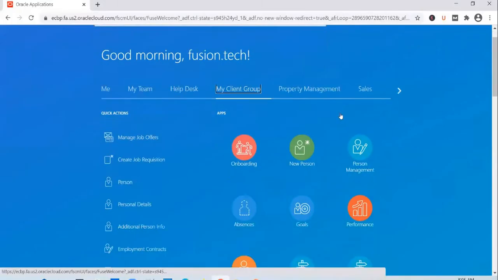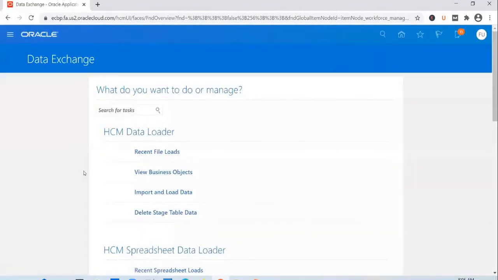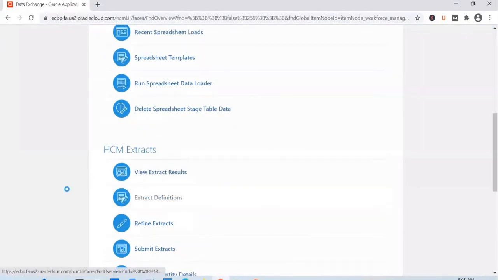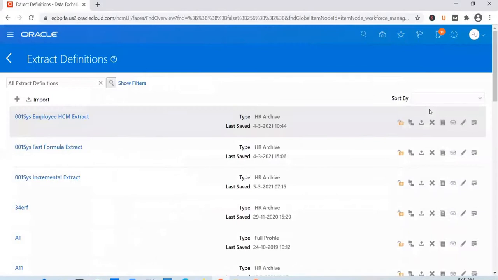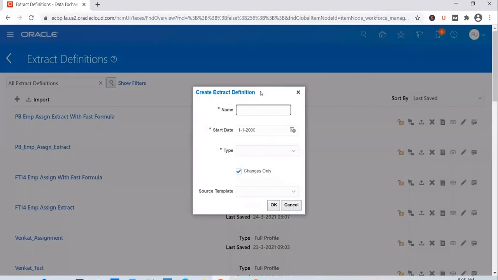Okay, so go to My Client Group, Data Exchange, Extract Definition. We've created a couple of them yesterday, and let's create a new one again. And let's call it FT14, Incremental HCM extract.